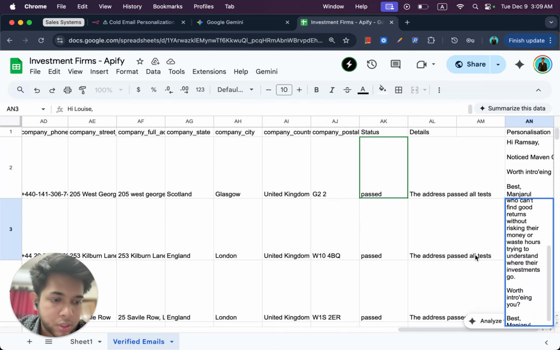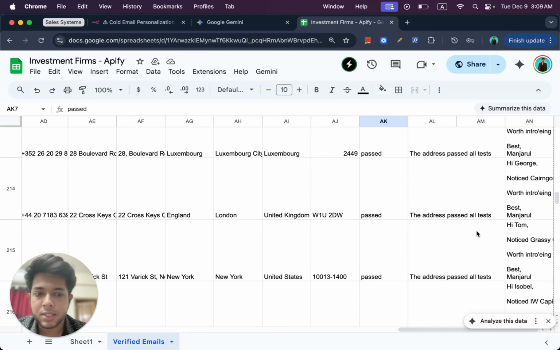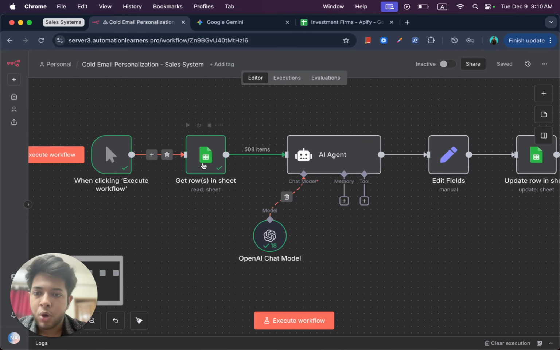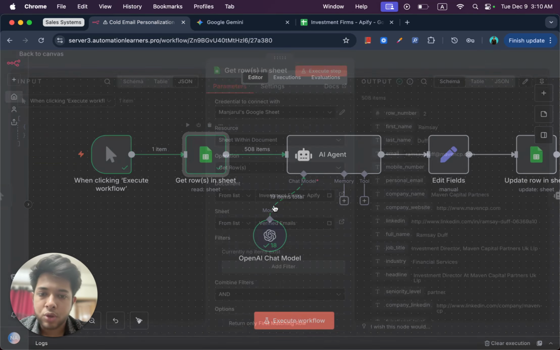So these are all hyper-personalized emails, and as this is done, I can just export this Google Sheet and plug it into my Instantly campaigns, and I'm good to go. That's how simple it is. Let's head back to this workflow. We're going to be using this node to get all the leads from Google Sheets, so you'll be connecting the Google Sheet you want to send the personalized emails from.